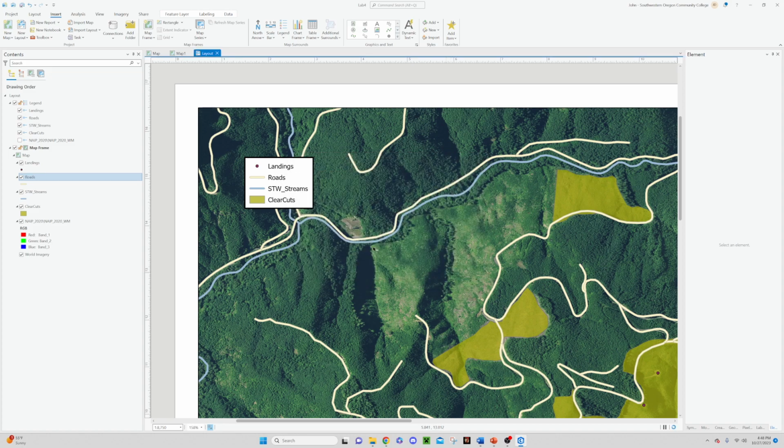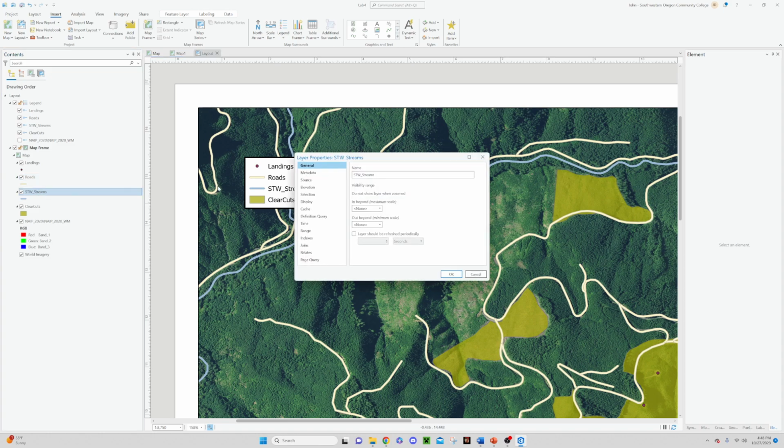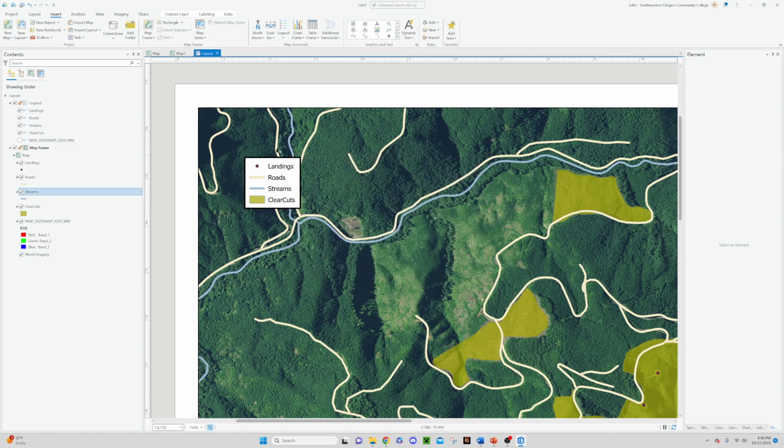Say okay. And now you see that it updated not only here in the contents, but also in your legend. And you can do the same thing with Steelhead Streams. We'll just call it Streams. We say okay. Now you see that we have landings, roads, streams, and clear cuts. That all looks really nice, right?